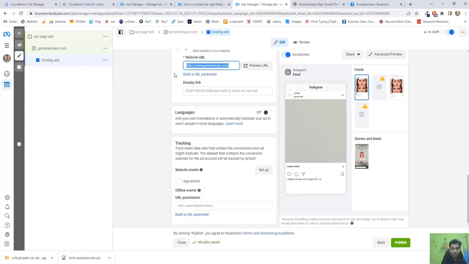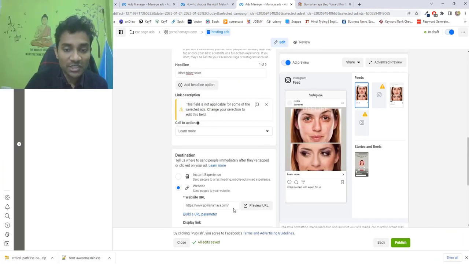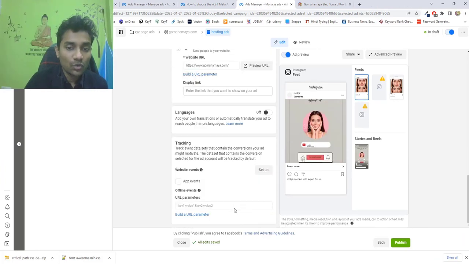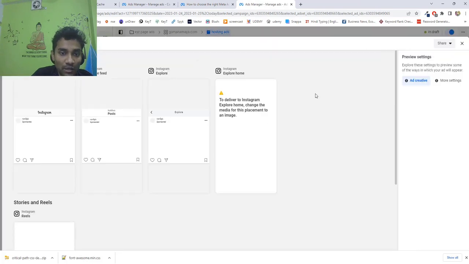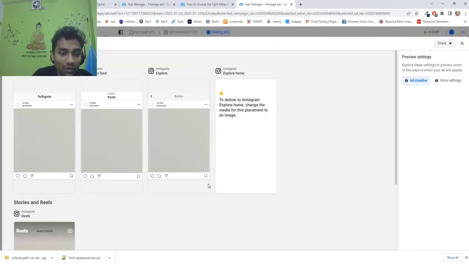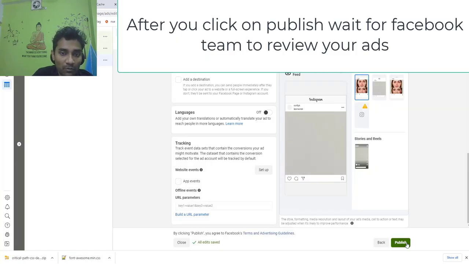You can even write down your Facebook page, let's say facebook.com/gomahamaya. You can even write down your Instagram page, that is instagram.com/Instagram. When people click on it, they get redirected to your Instagram or Facebook page, the URL which you gave in the website option. You just enter the URL, and once you are done, you don't need to do anything apart from that. Just click on publish, or you can go to advanced preview and see how your ads are going to perform in all these areas. Next, cancel this and click on publish.